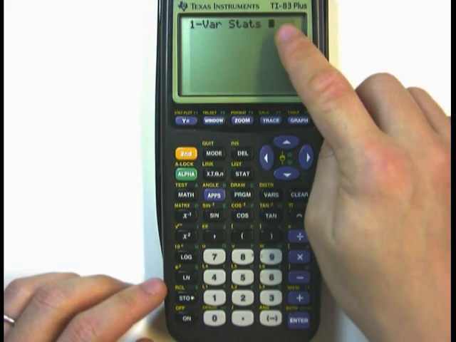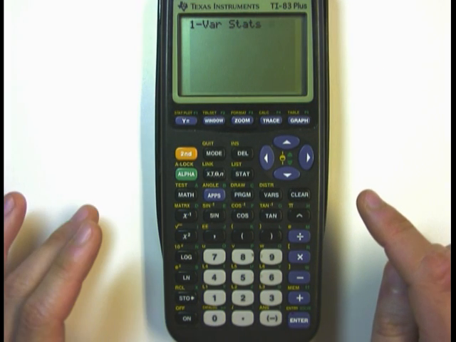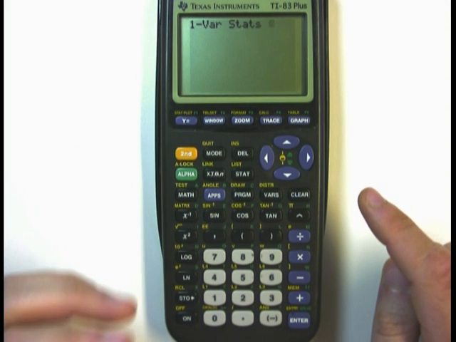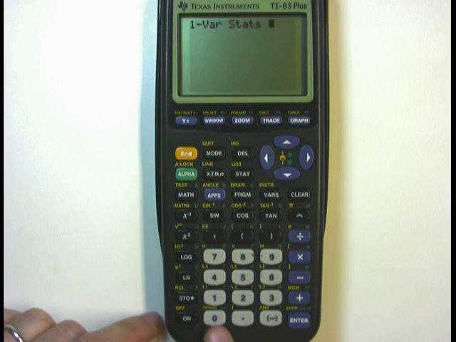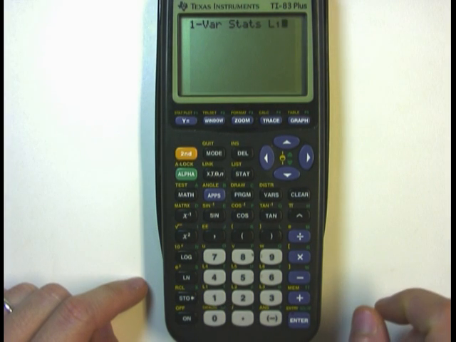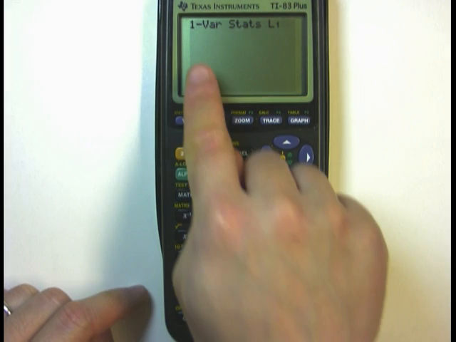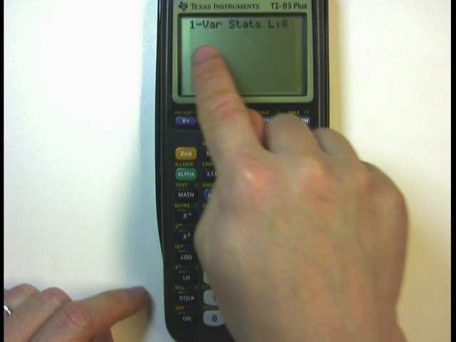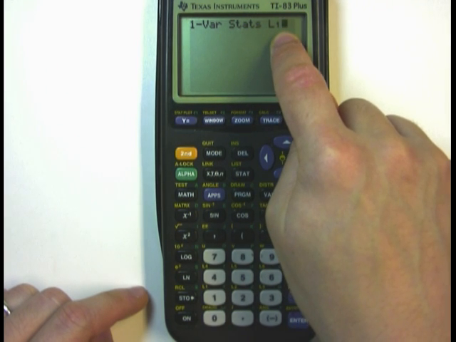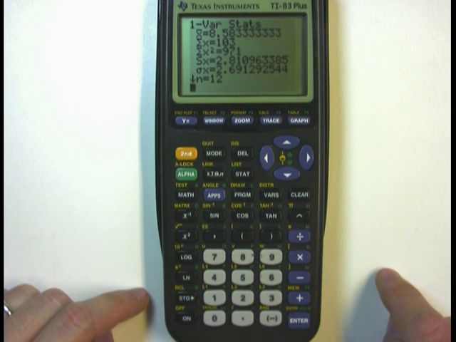Now you need to specify which list you're working on. Remember, we entered our set of data on list 1. Down at button number 1, you can see the little title that says L1. So you hit second 1, and that's going to bring up list 1. It's going to direct the calculation to list 1. So the command is 1-Var Stats L1. At that point, hit enter, and there are all the numbers that you need.